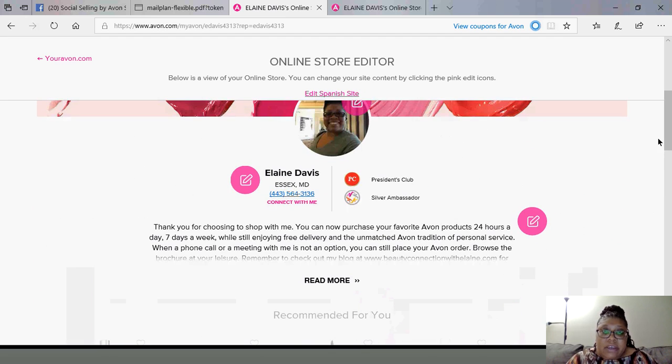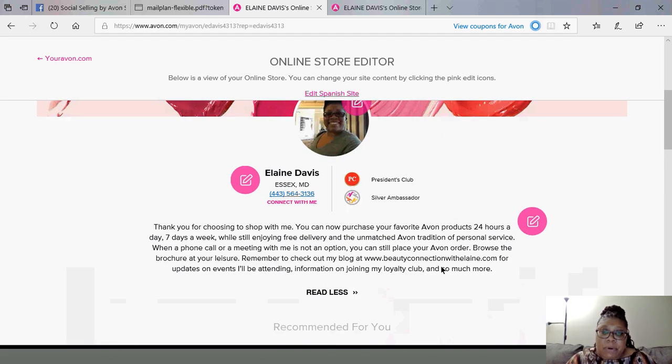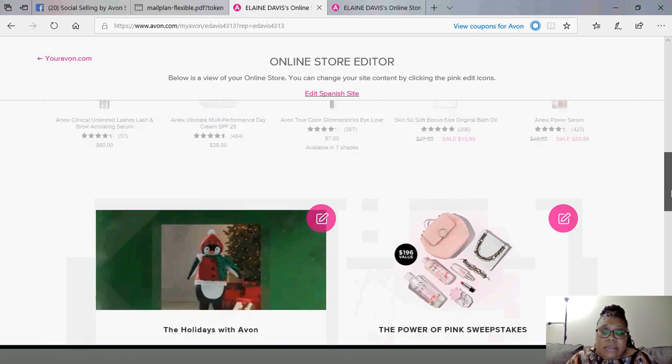You also have an area where you can select and edit a personal message for your page. Avon automatically puts in a message here, but you can edit it and make it your own. I kept some of the words that Avon had, and I added some things that I wanted to put in there. So definitely take a look at that.